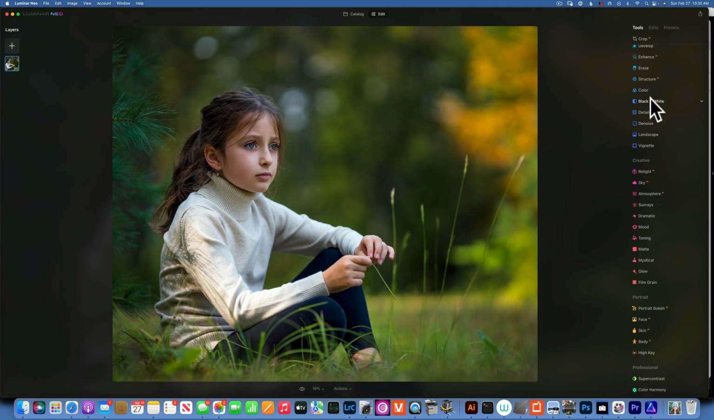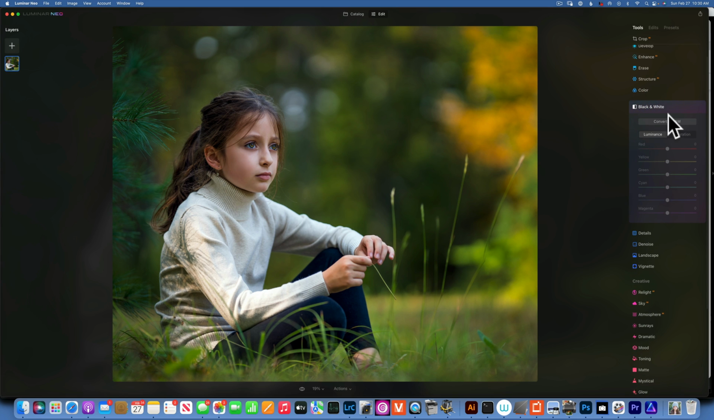And to make a photo black and white on Luminar Neo, you have to go to the black and white tab over here on the right and convert to black and white. Now you can leave it like this or you can further manipulate it. Let's see. I would like to increase the reds and the yellows, because those are the skin tones.